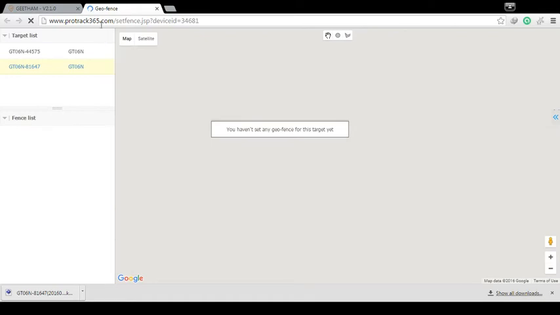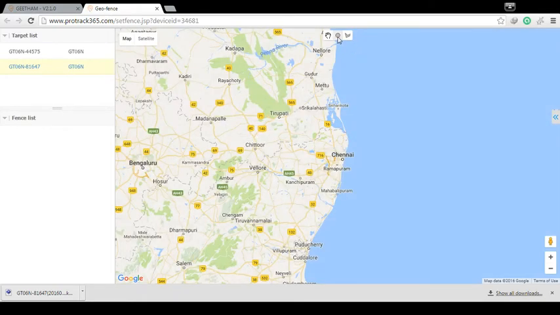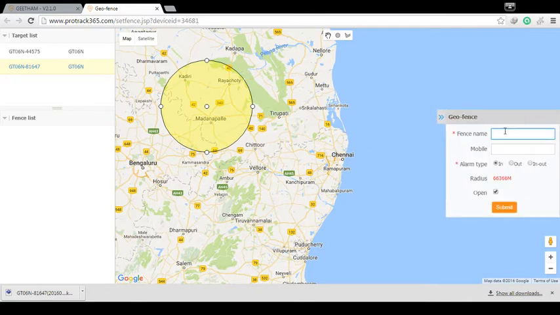Clicking on the geofence will redirect to a new page. Here we can fix the area within which the vehicle should travel. This can be done in two formats: one is circle and the other is polygon. After fixing an area, you should give the fence name, mobile number and choose the type of alarm. The alert message will be sent to the given mobile number. And the polygon format is used to fix the area manually.